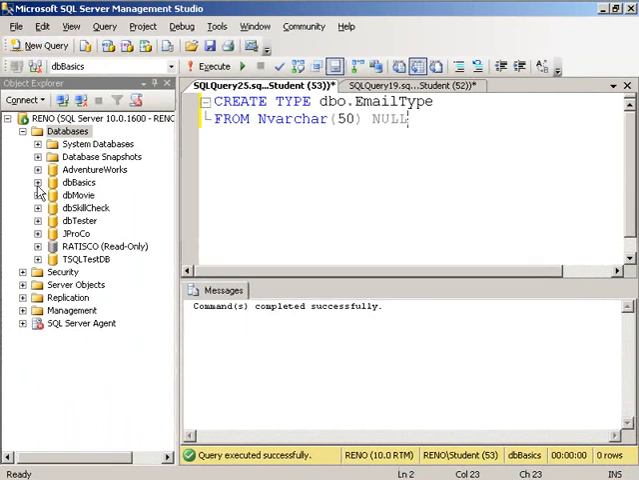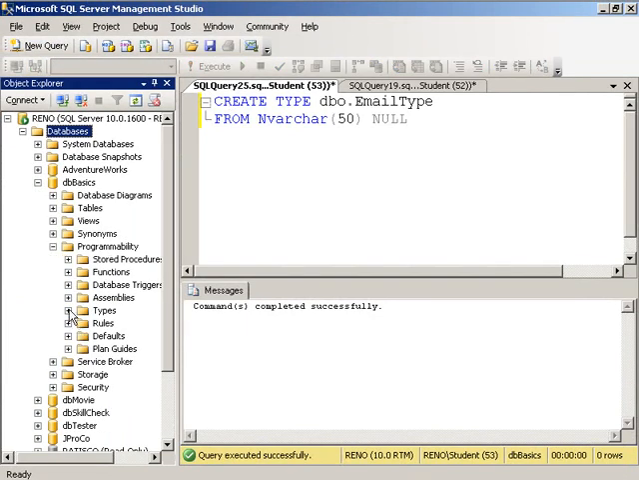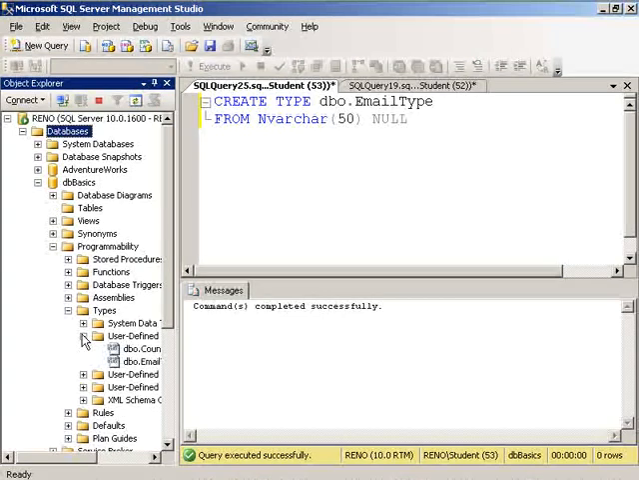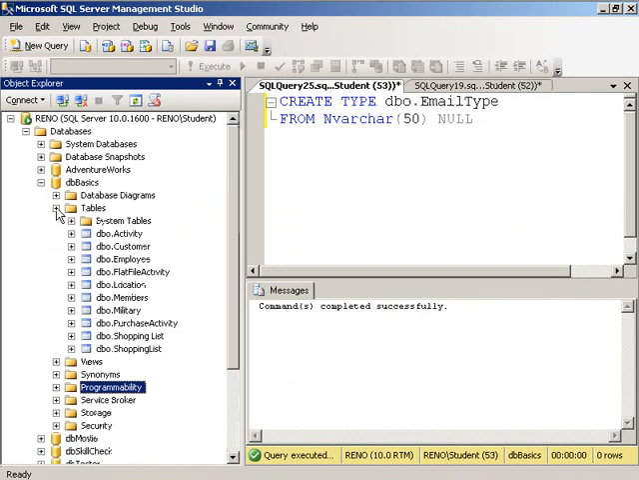Now, let's go to our DB Basics database. Let's expand programmability. Let's expand types. Let's expand user-defined types. And notice, there's a type called email. Well, let's get a table to actually consume this data type. Let's go to the employee table. Let's design it.